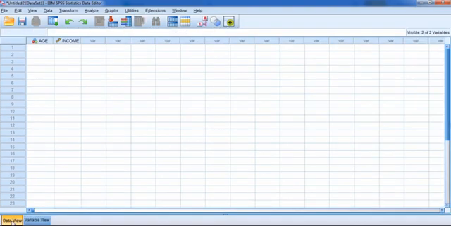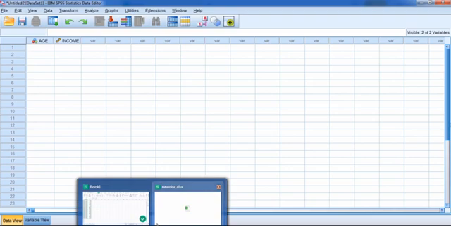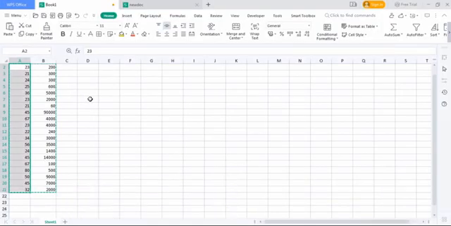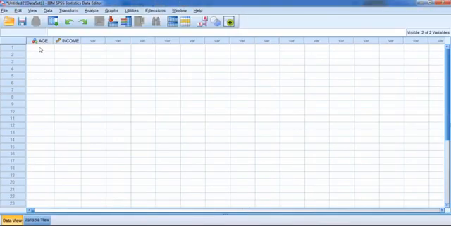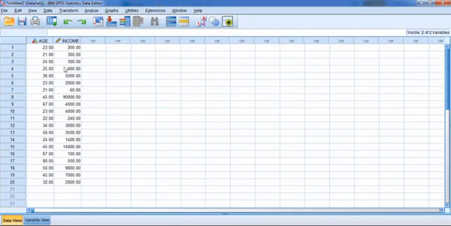Now we can go to the data view. Oh wow, look at how it looks. So we can input our data right now on the data view. Very simple. So let's go back to Excel and copy all of our data, and go back to our SPSS and paste this data in the space. So we can see our data are ready for analysis.